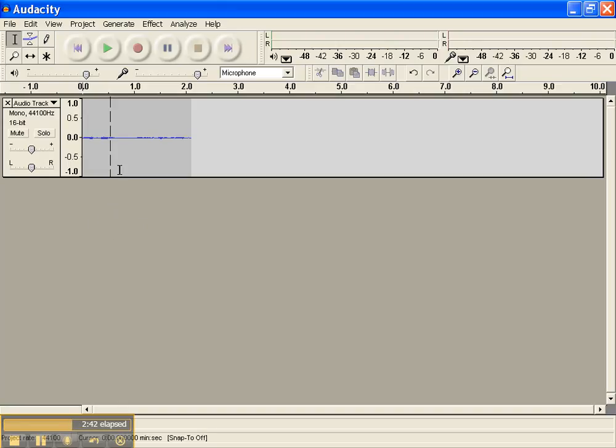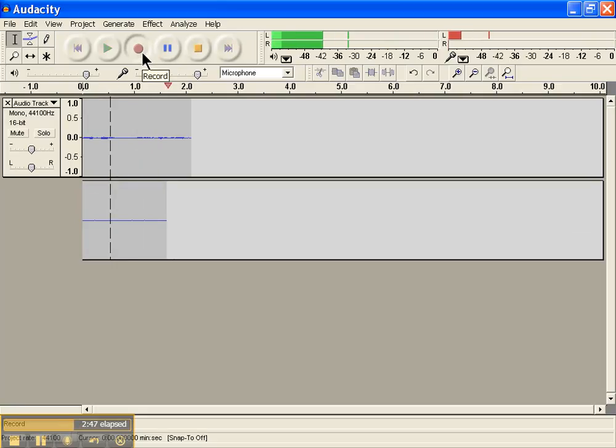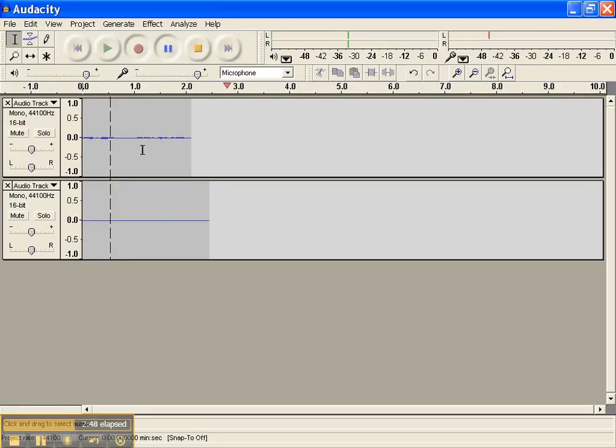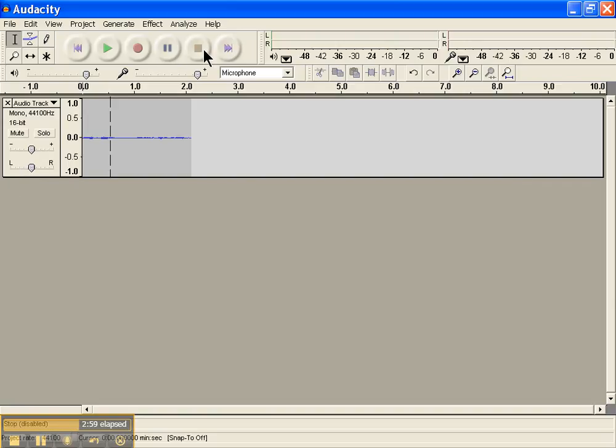So let's see what happens exactly when I hit record again. As you could see, it created a second track playing what was already on the first track. So if you were to create a track and hit the stop button, what you want to do is make sure you hit the mute button, and this will mute this track. So when you hit play, you don't hear anything.